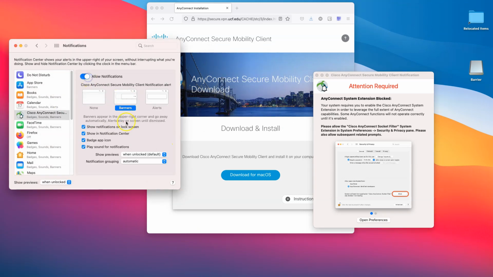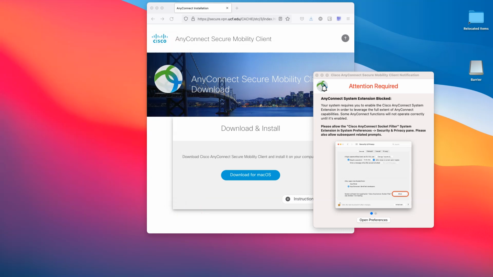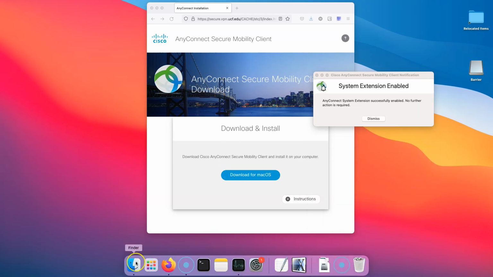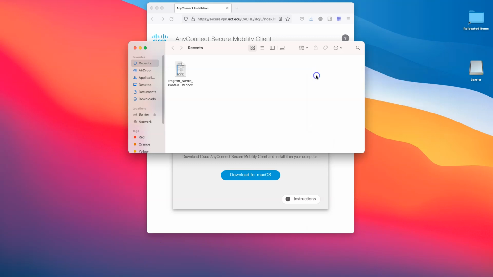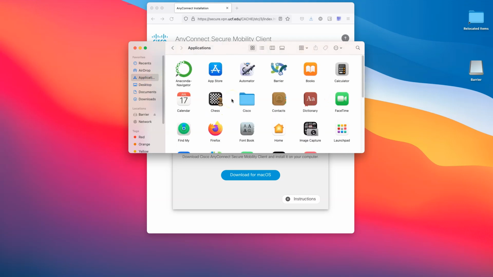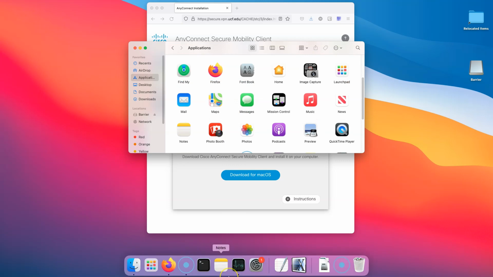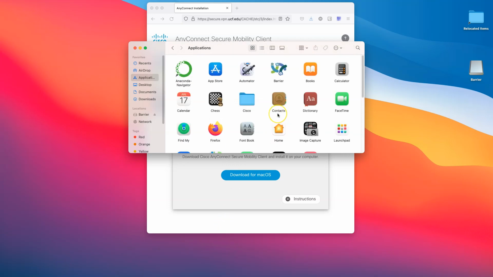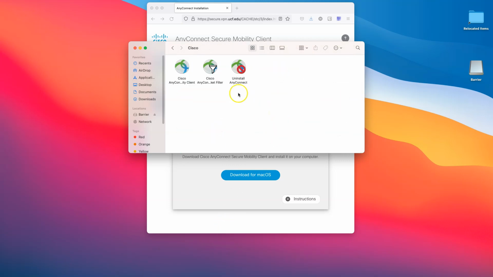Now, one last thing that I did was just to allow notifications and whatnot up in my toolbar up top. This will allow me to see when AnyConnect is connected or not, and maybe even disconnect using the toolbar. At that point, AnyConnect is now installed, and we can load it up by going to our Applications folder. There you'll find a folder named Cisco, and if you click inside of it, you'll see the AnyConnect application.